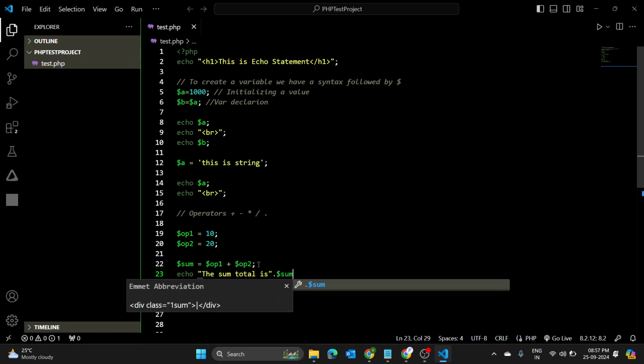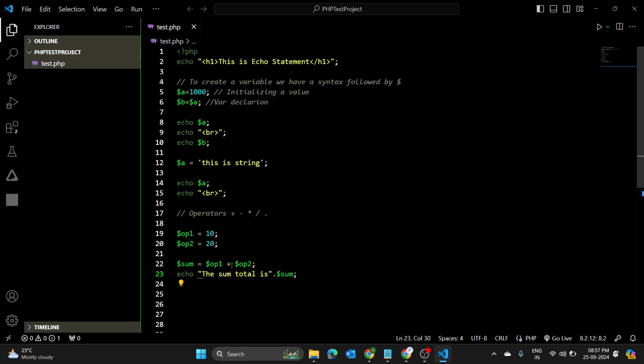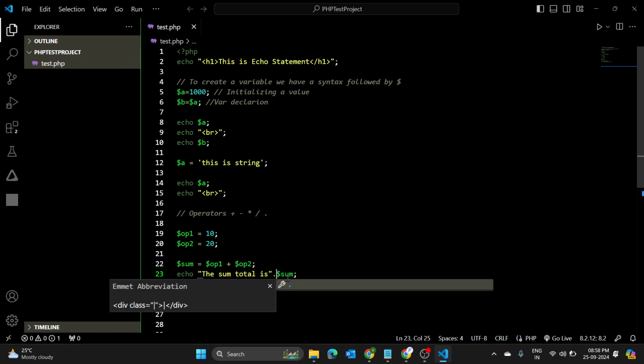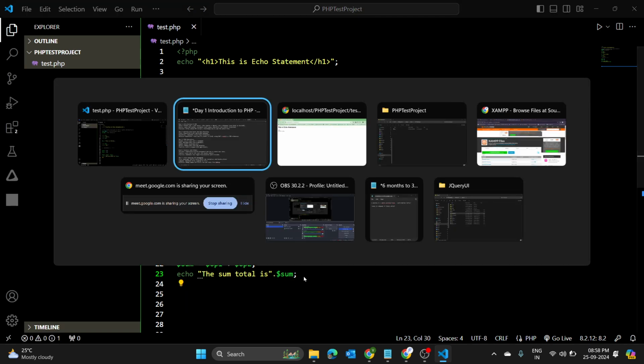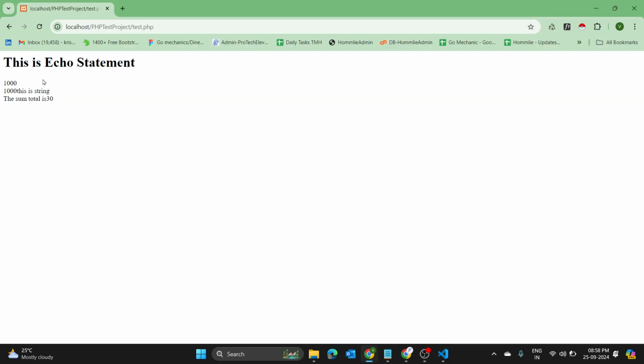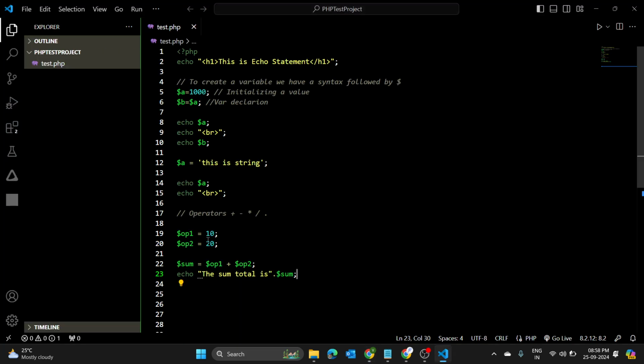$sum. Here we have used two operators. One is the plus operator for addition, another is the dot operator for concatenation. Here I am concatenating the string with a variable using the dot operator. We'll see how the output will look. The sum total is 30. 20 plus 10 is 30. If I want to show the sum total of 20 plus 30, it will show in a different way.